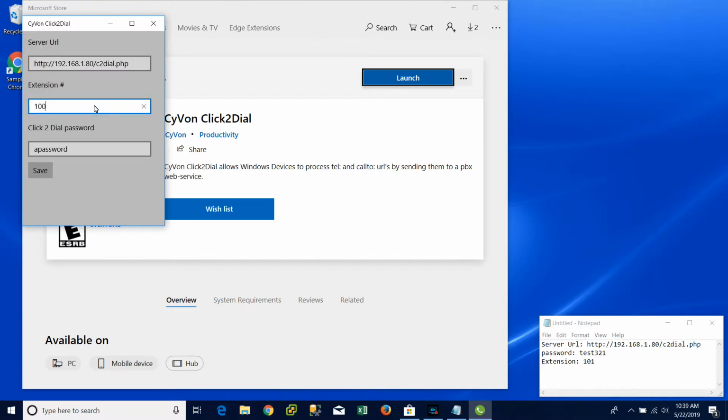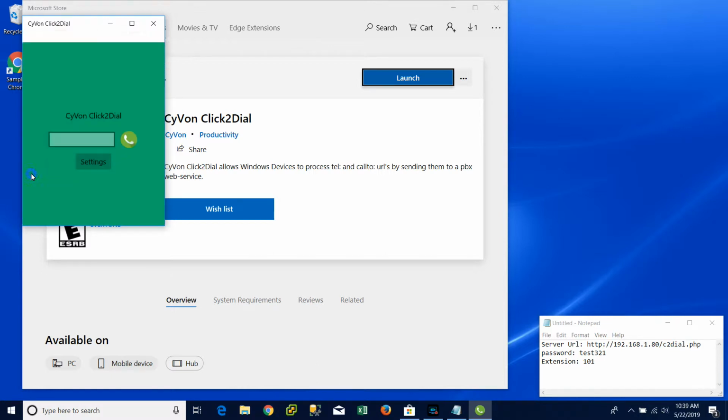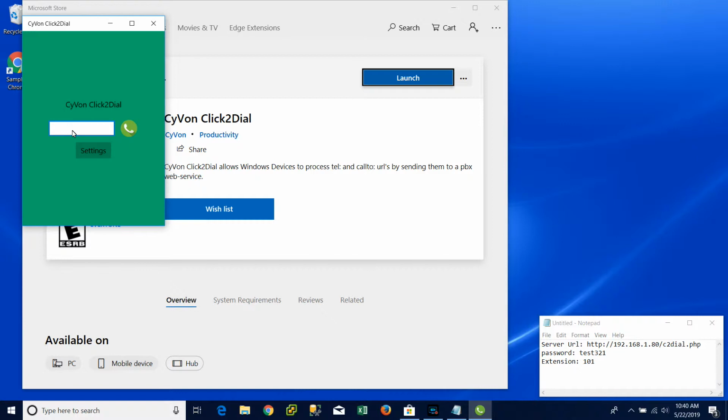I'm going to change the extension to 101 and set the password to the proper password and click Save. That only needs to be done once. Once that's done, we can test that everything's working by putting in normally either a cell phone number or our own number.